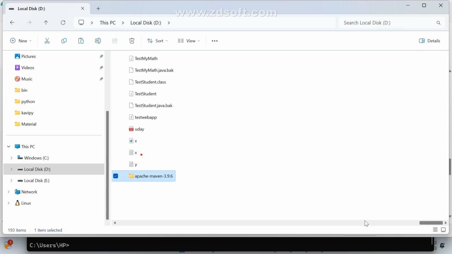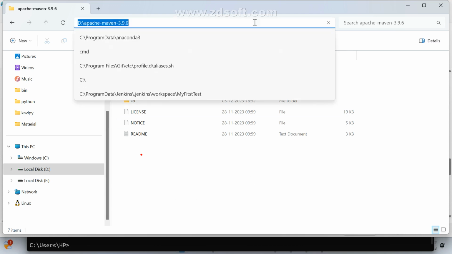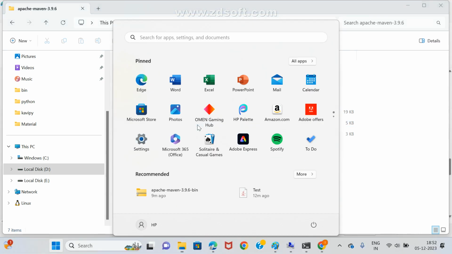Now check it. Is it pasted right? Apache Maven. Once you click it, just take this path. Take this path, copy it. Now again you need to go to the Windows key.